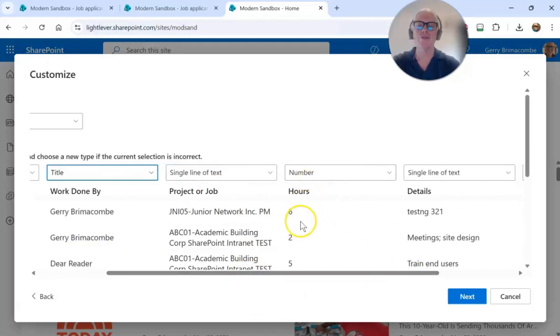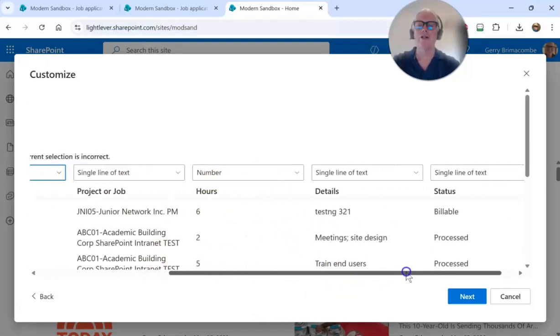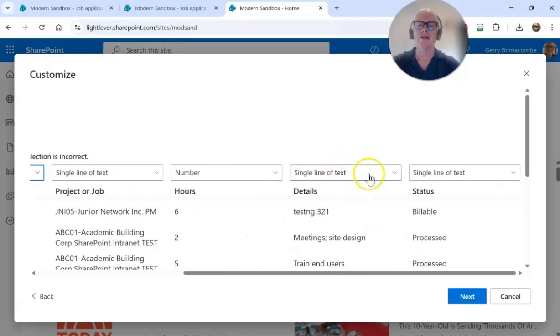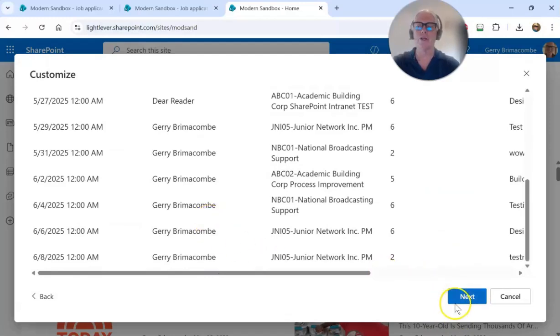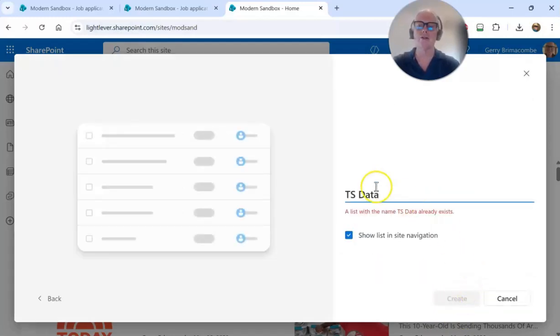It's recognized the hours field as a number. Thank you very much. Details, single line of text. This could be multiple lines of text. So let's go that way. And then the status, this is going to end up being a choice column. So when we have our list, these are things to choose from. Okay. So that's the setup for this simple load. And we have about 60 records, I think, 58 records.